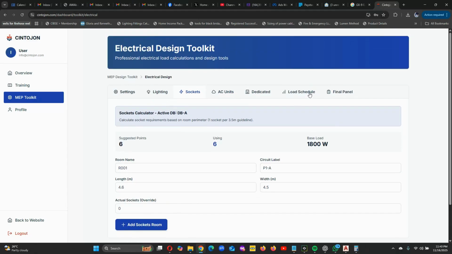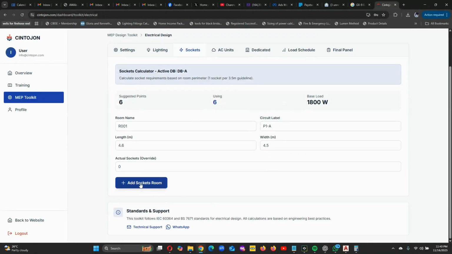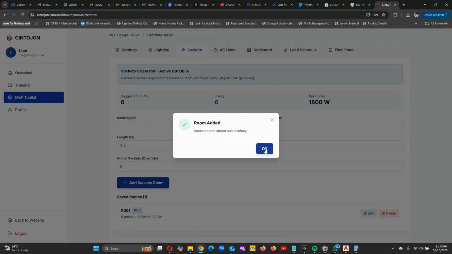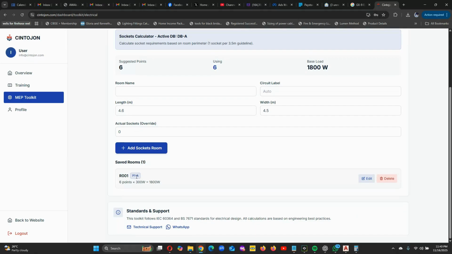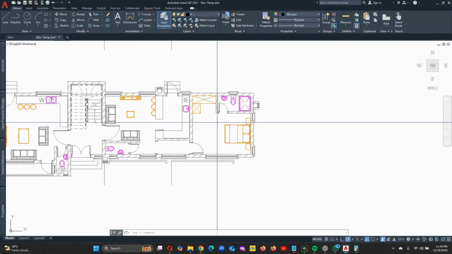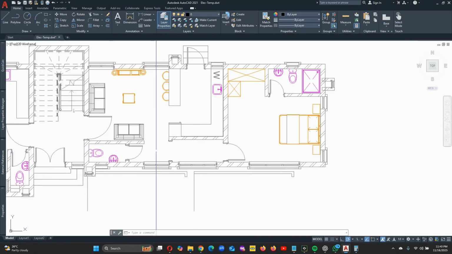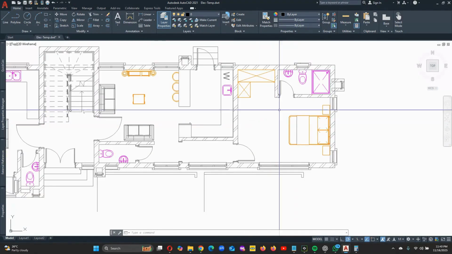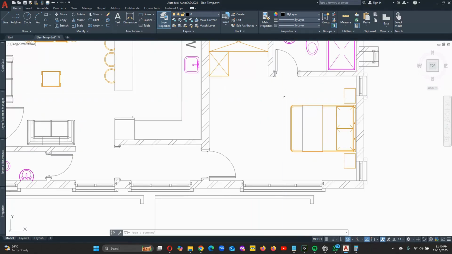So it is your choice. If I've decided to use the suggested, I'm just going to add socket room. So that's that, P1A for that room. The beauty of it is your choice. You can do all the measurements and then go and put it there. Okay, so from the room now, I can just go ahead.